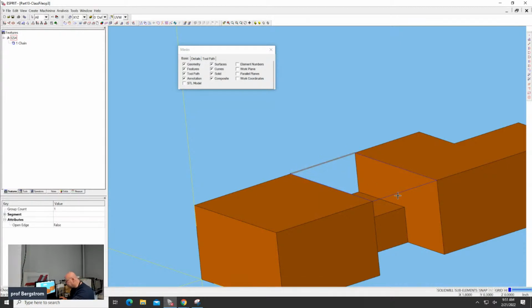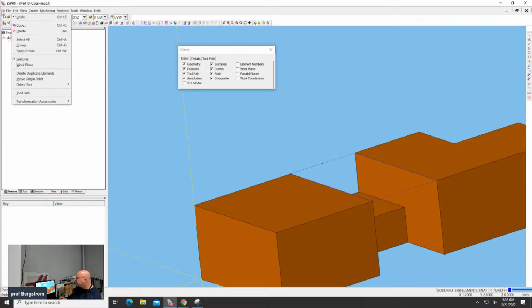And then I'm going to hold down control. I'm going to select the chain, say nope, say yes, that one. And so I've got both of those selected. I can do attribute open edge true, and that makes both of those edges open. I'm going to do file, save.